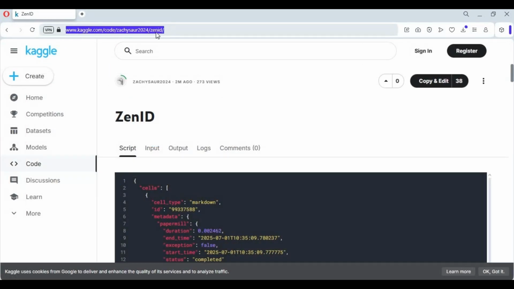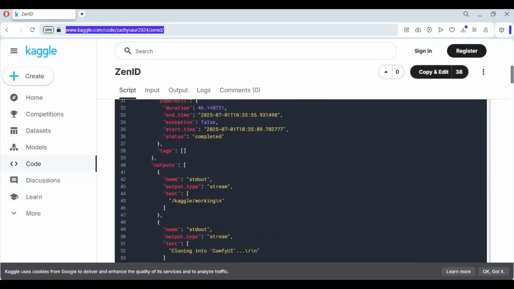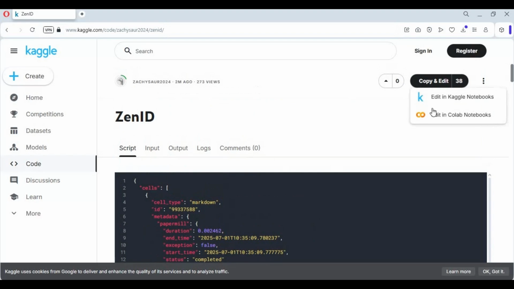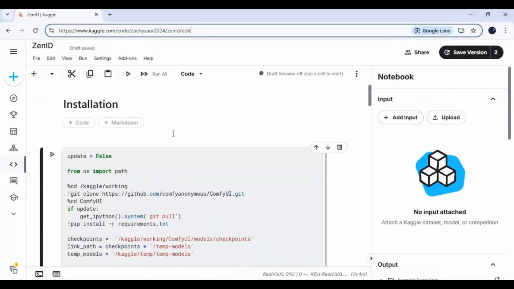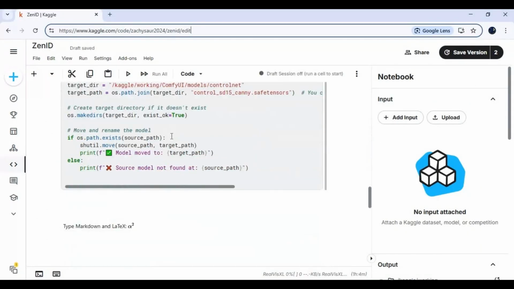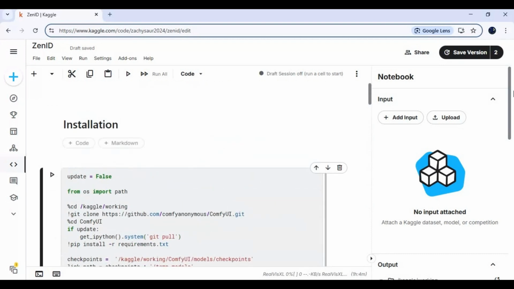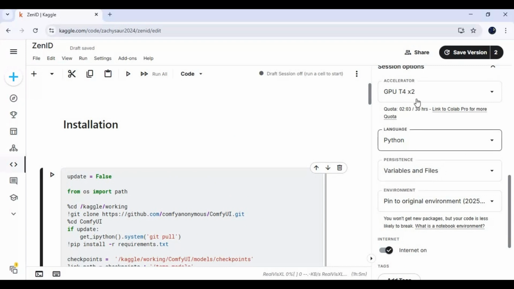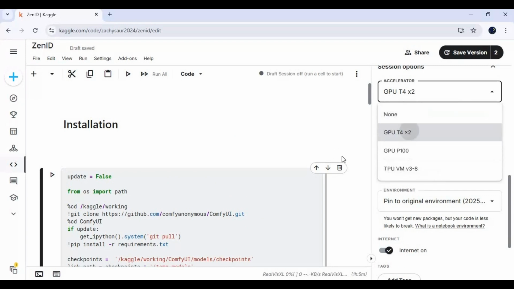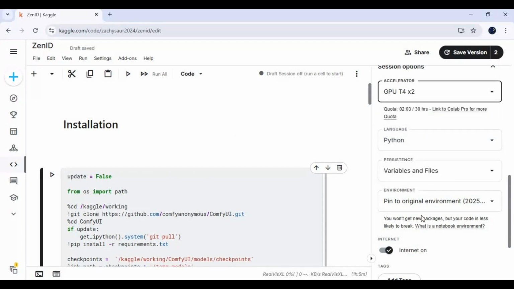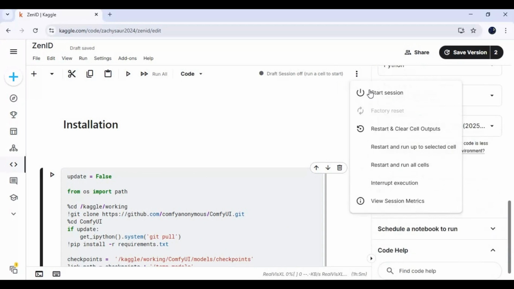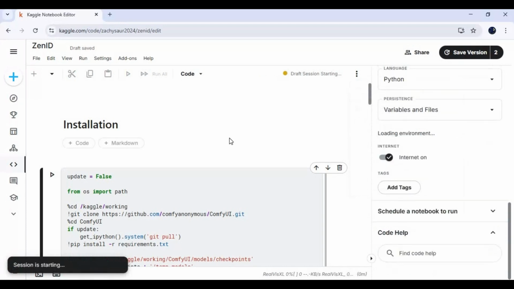Click on Kaggle link in my description to go to notebook. Click on edit and open with Kaggle. After notebook opens, go to notebook option and choose GPU and files and variables and persistence option. Make sure internet is turned on. Click on three dots at top and start session.